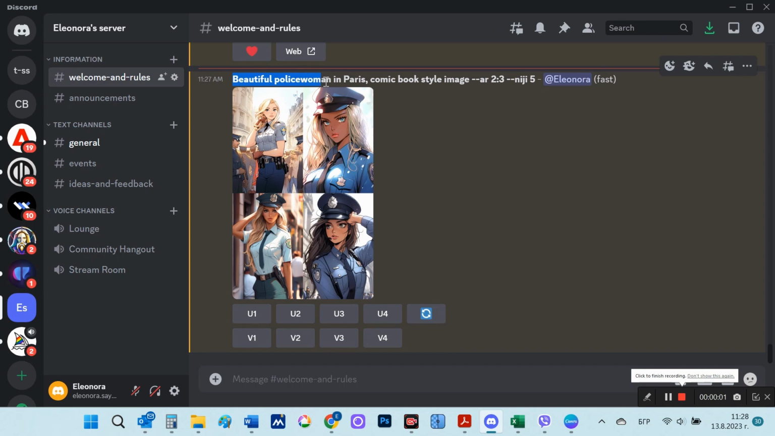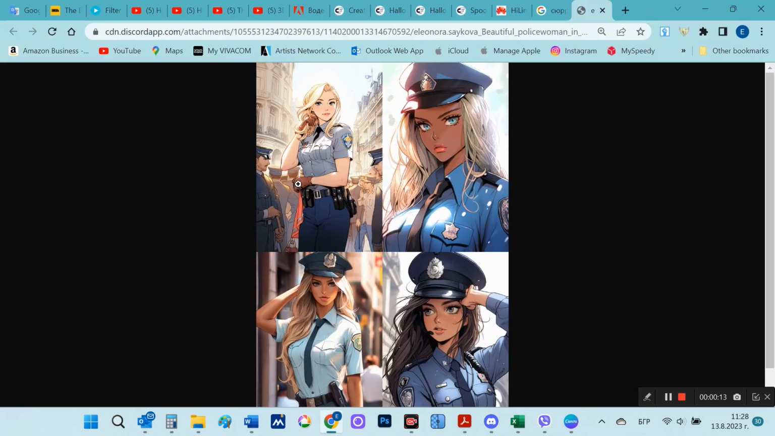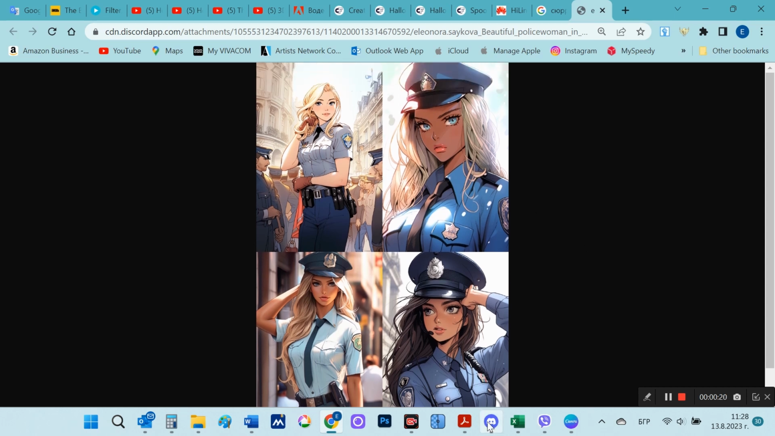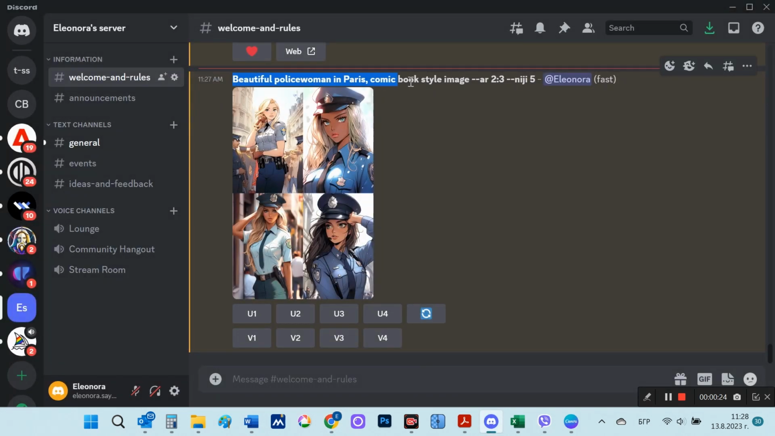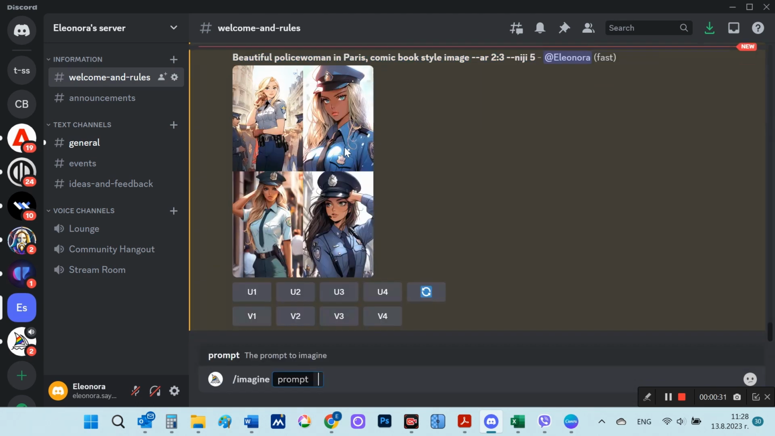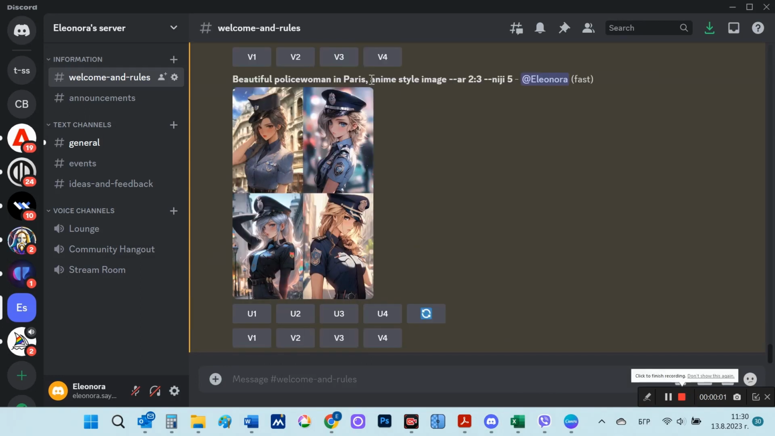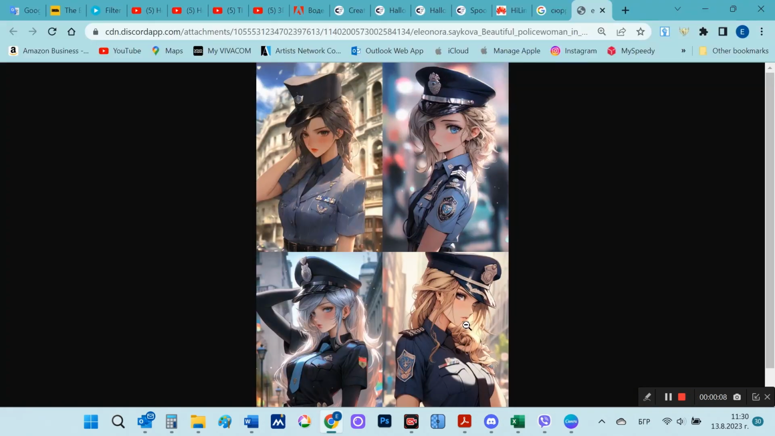38. Make an image for a comic book. Use Niji model for anime-styled images. Beautiful policewoman in Paris, comic book-style image Niji 5. If you use the tips for creating a character with a consistent character, you could also create your own comic. And this is the same prompt in anime style.